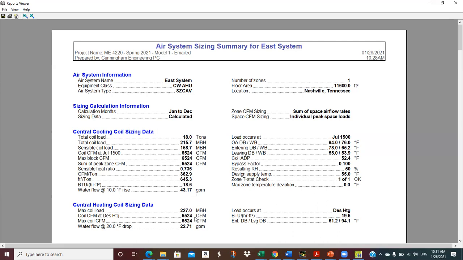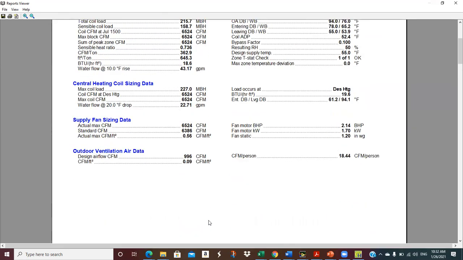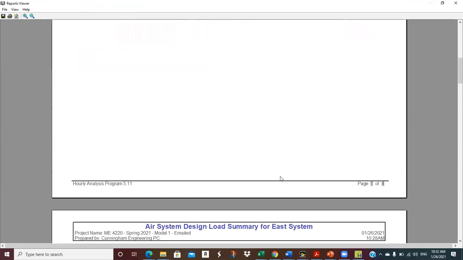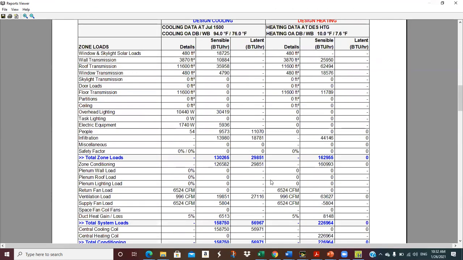Here's your heating. Design heating. It doesn't give you a time on that, but there's 227,000 BTUs an hour. Okay. There's your ventilation load, outdoor ventilation data. Now, this is where the rubber meets the road. This is the detailed breakdown of all of those loads.